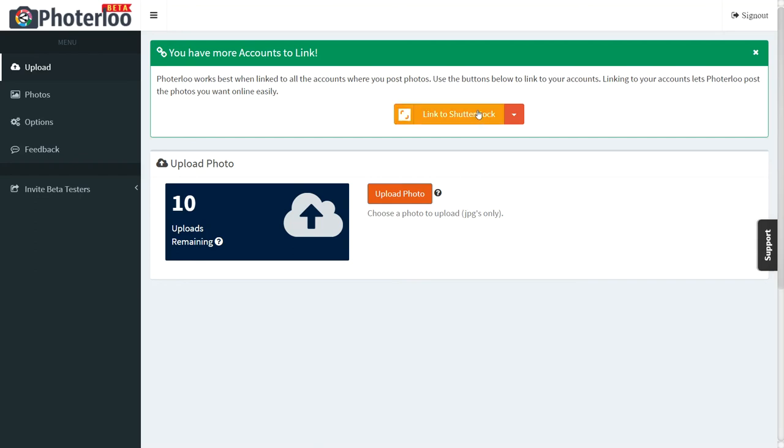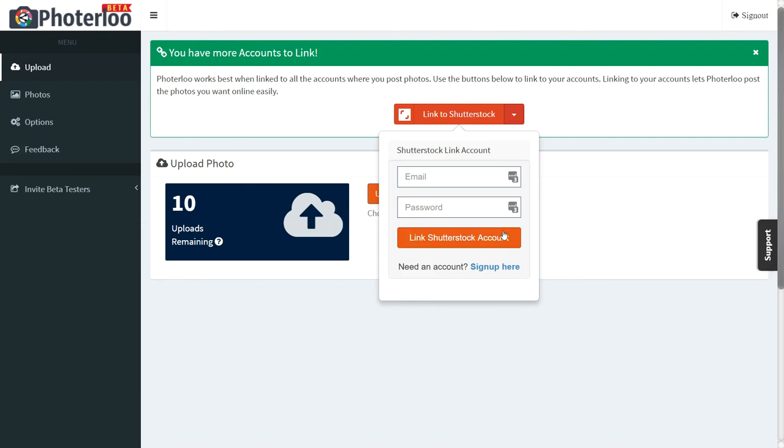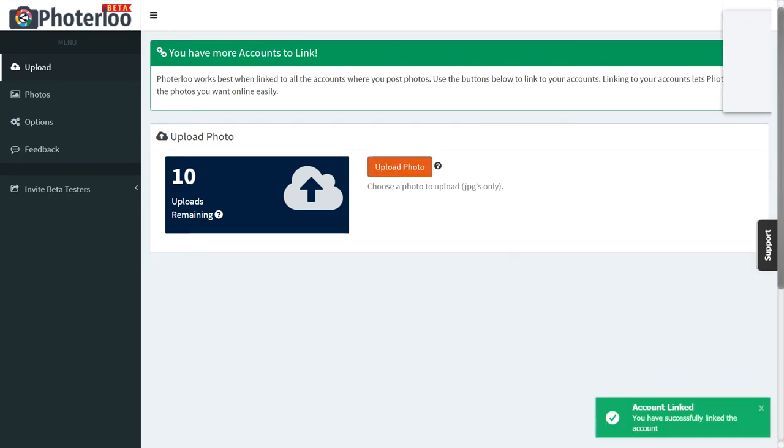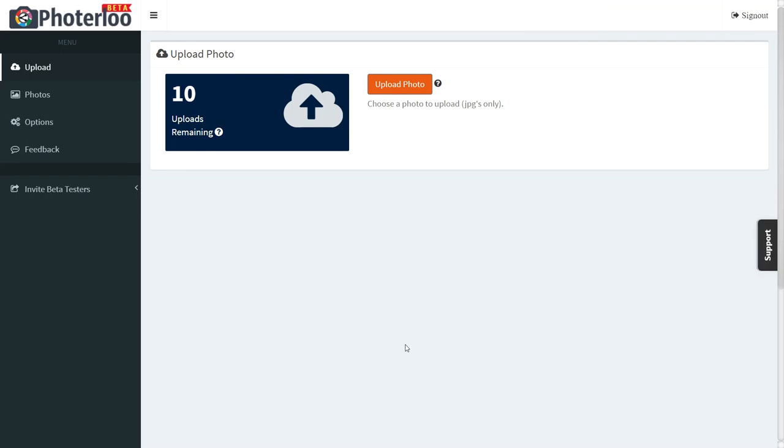The last site I have to link is Shutterstock. Shutterstock is a Microsoft site that will help you sell licenses to your photos. If you don't have a Shutterstock account, you can sign up for one by clicking on this link. Shutterstock accounts work a bit differently, so you need to enter in your email and your password in order to link the account. And just click on the Link Shutterstock Account button. Now you only have to link your accounts once, and once you're set up, you can start posting.